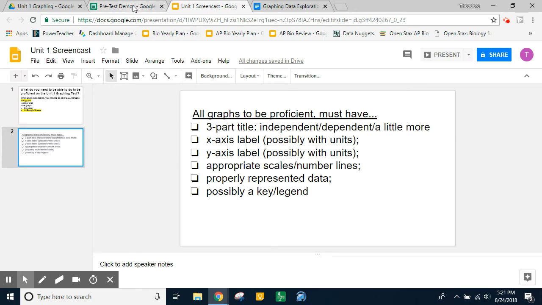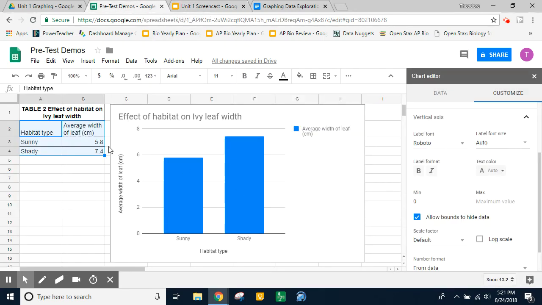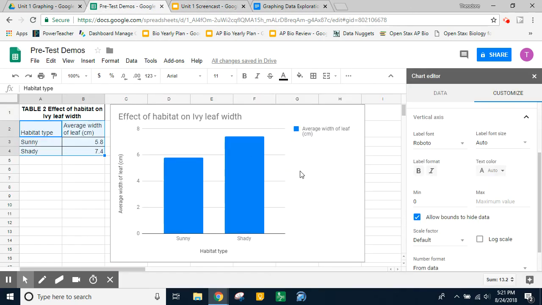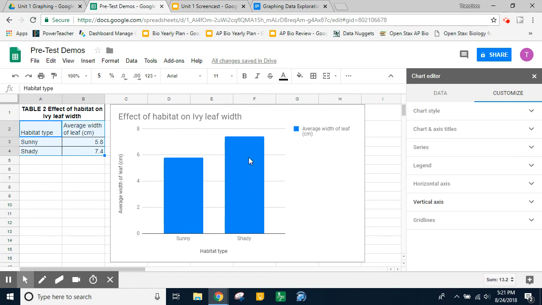Properly represented data. The data is automatically to the right spot there. So that's all good. Possibly a legend or a key. So again, do I need a legend on this one? And Google Sheets automatically put one on, but is it really necessary? Do I need this to explain more about these? The answer is no. Because I already know that this is sunny, and I already know that as I read it over, that's the average width of leaf.